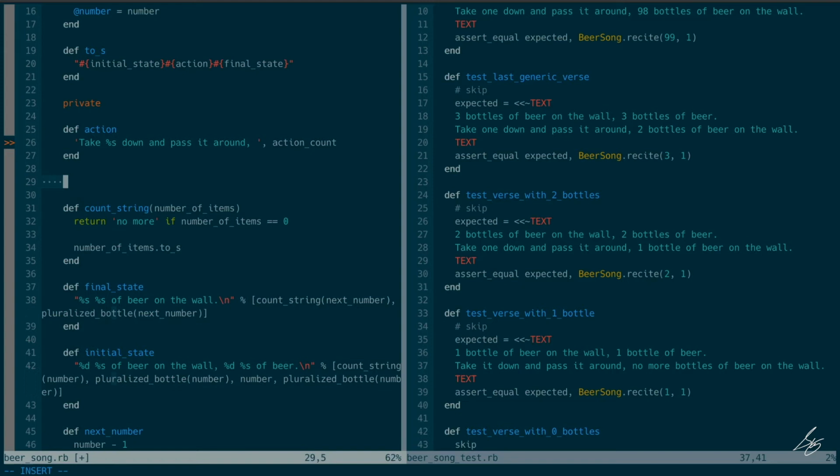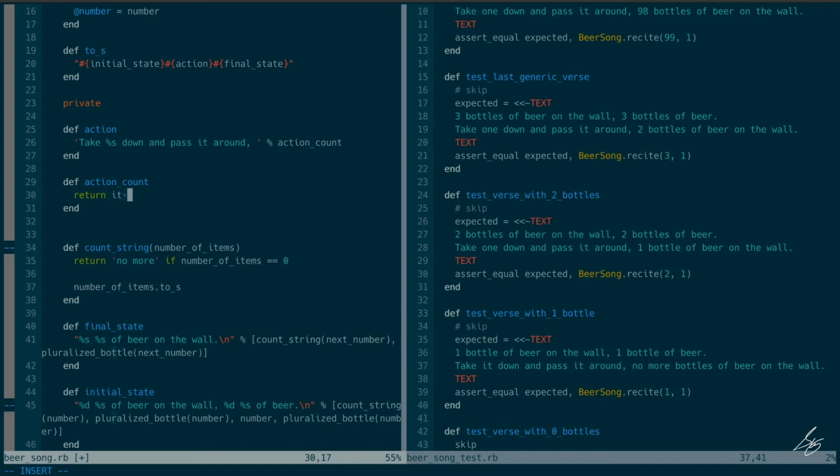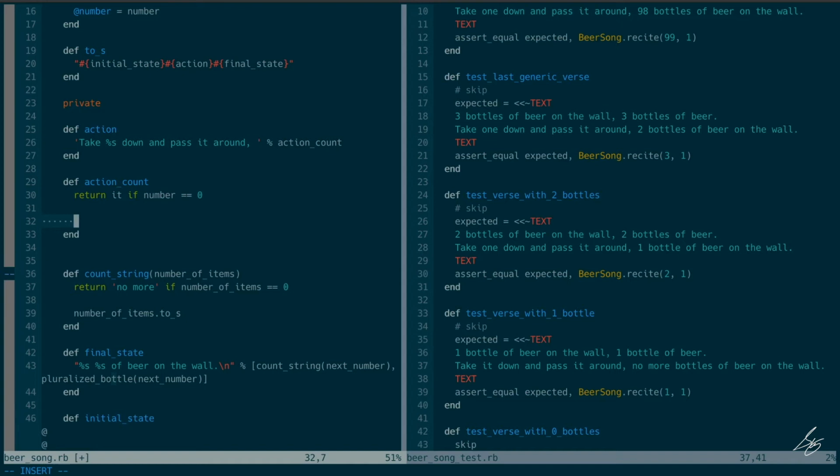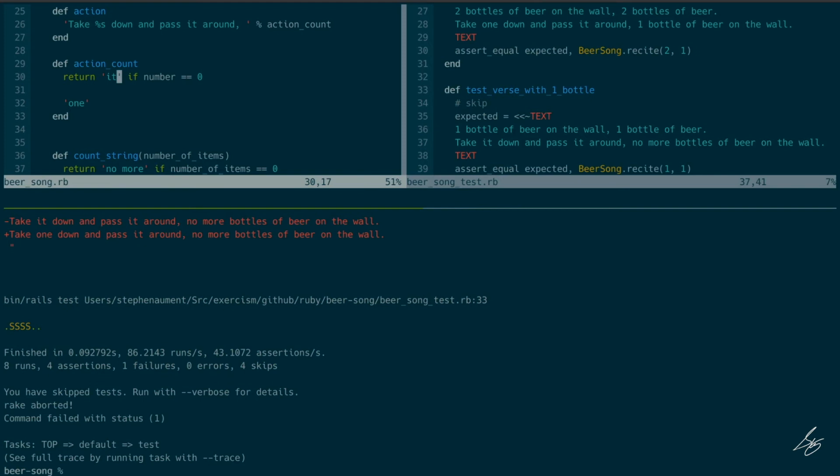And that shouldn't be a zero. It needs to be percent. So action count. Again, we're going to return it if number is equal to zero. Otherwise, we're going to return one. Let's make that a string. Oh, sorry. If it's one.